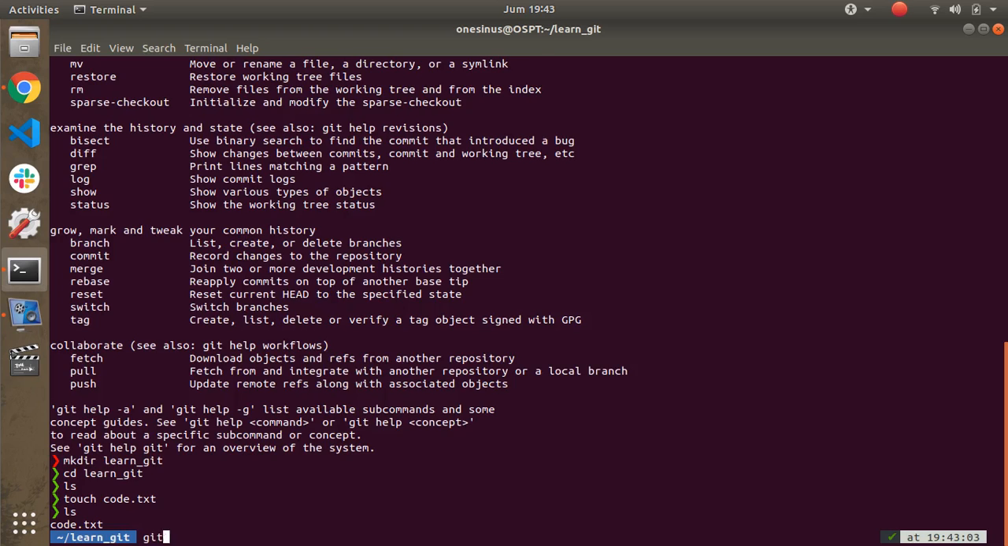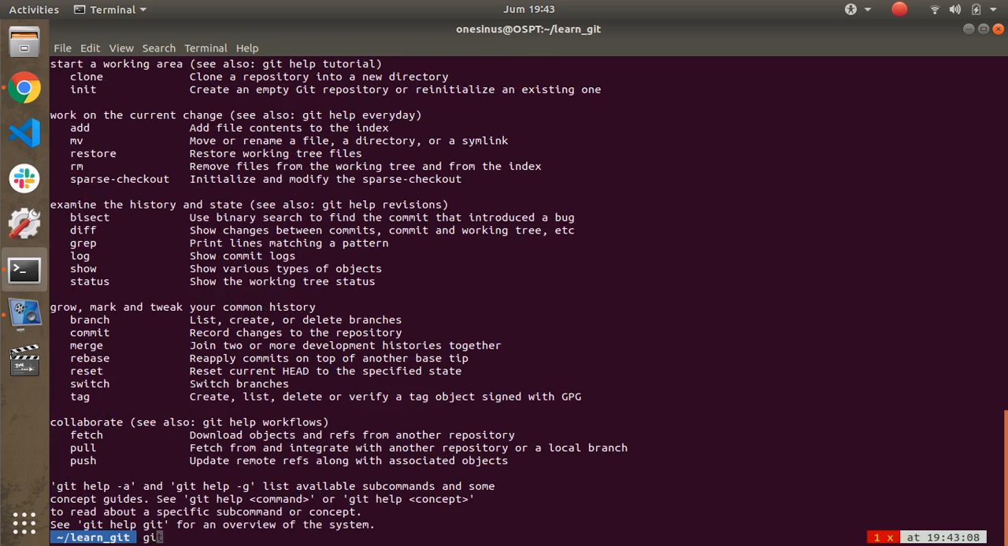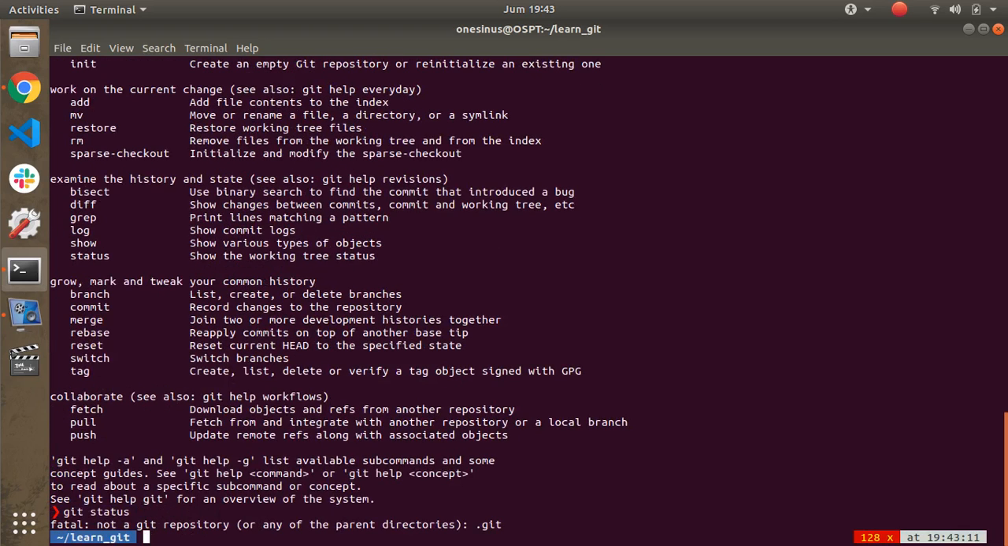If we run git status here, for example, you will get a fatal error that says not a Git repository, because we never defined Git in this project, in this directory. So let's initialize Git with the git init command.